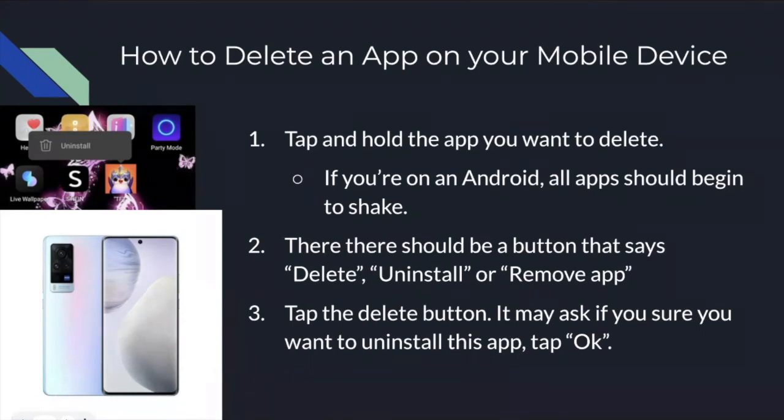And then there should be a button that says delete, uninstall, or remove app. From there, you want to tap on that button, and it may ask you if you're sure you want to uninstall this app. So you want to click on OK in order to ensure that it happens. It's just going to ask you to verify because it doesn't want you to accidentally delete anything important.